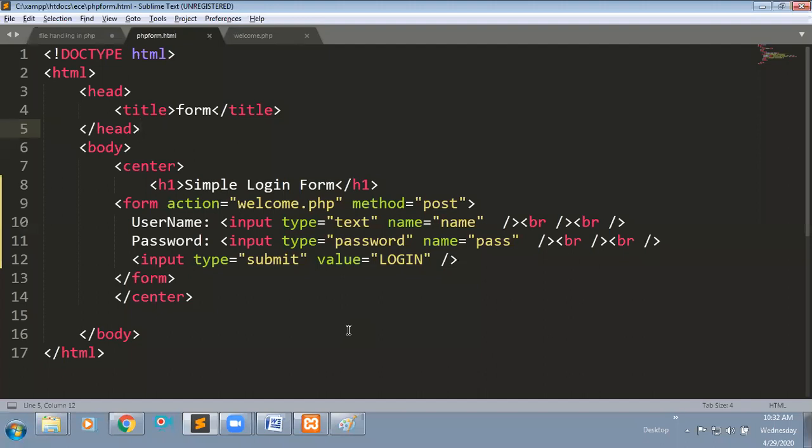Here I have taken one sample login form. It has one label, username, and one more label, password. For username I'm taking one text box, and for password I'm taking one password field. For username I gave the name as name, or else you can give uname also. For password I have given the name as pass.